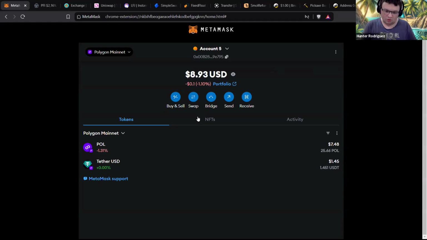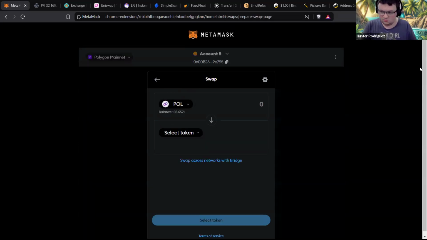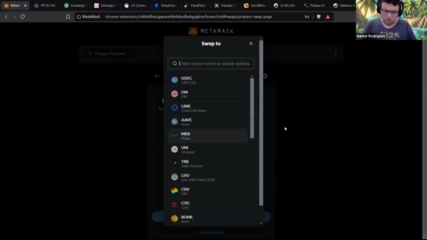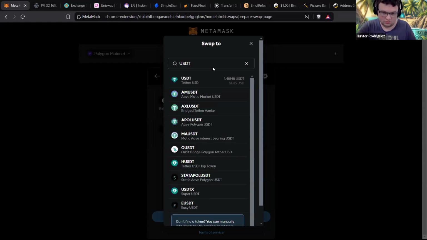So anyway, I'll go ahead and hit the swap button. And then I'll click select token. And then I'll type in the token that I'm wanting to swap to. In this case, it'll be USDT.